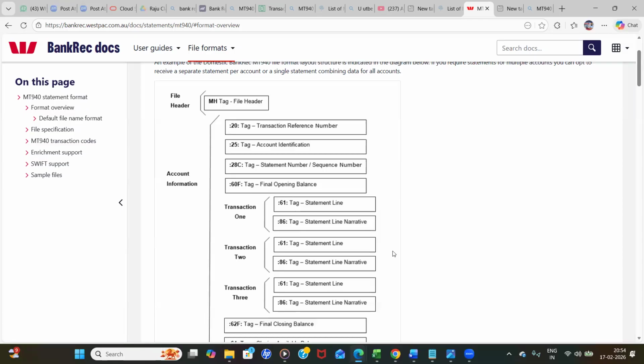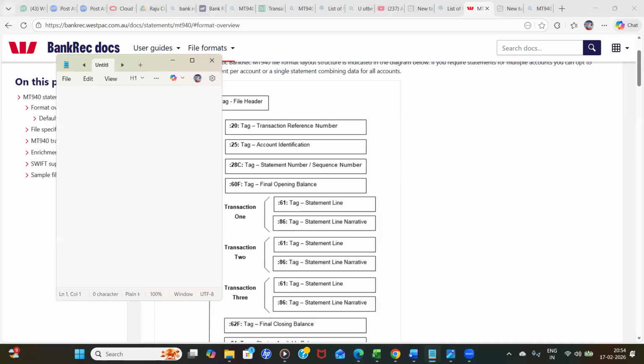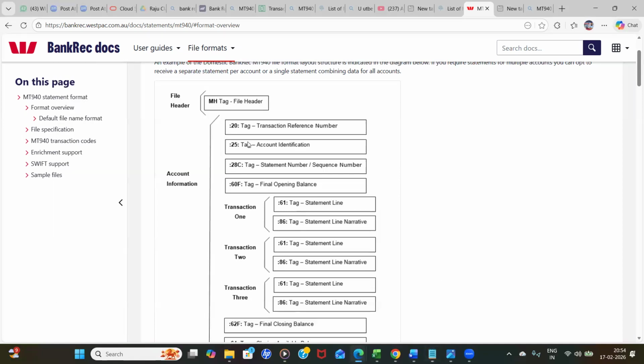But here the file is in text format. That's why we are unable to read it out directly. That's why we are following the guide provided by Oracle on how to read out your bank statement format.